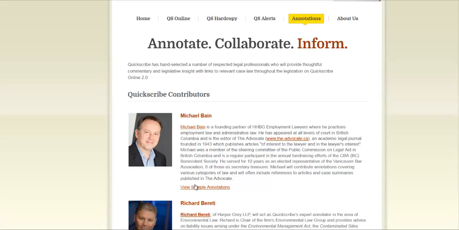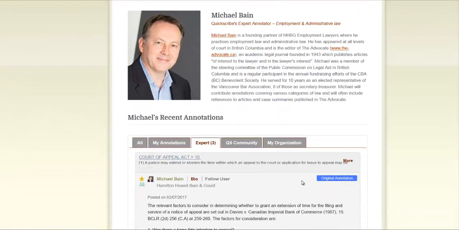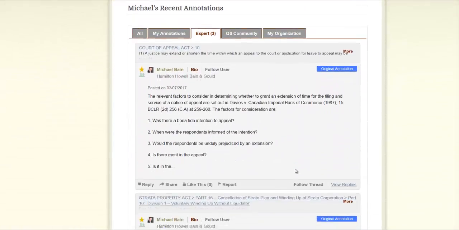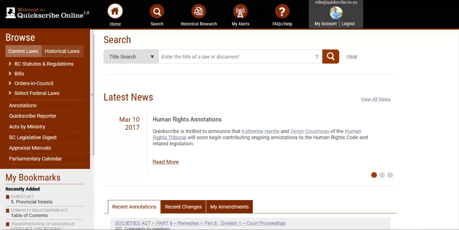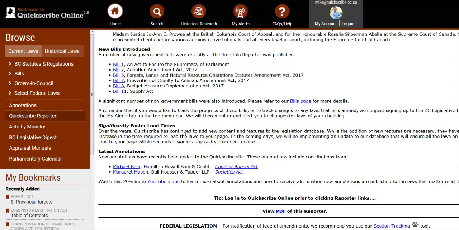The public sites will have your dedicated profile page with your biography and recent annotations. The most recent annotations by my contributors are prominently featured on the main homepage when you first log in under the Recent Annotations tab. Finally, we make an effort to promote these annotations in our monthly QuickScribe Reporter that goes out to thousands of professionals throughout BC each month.